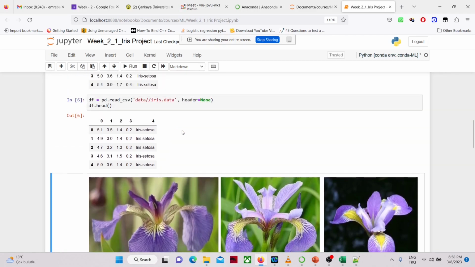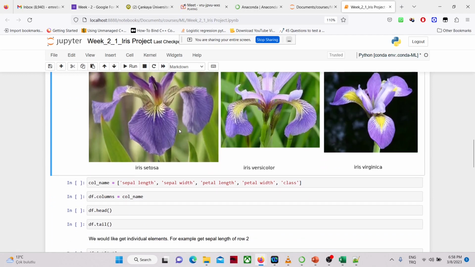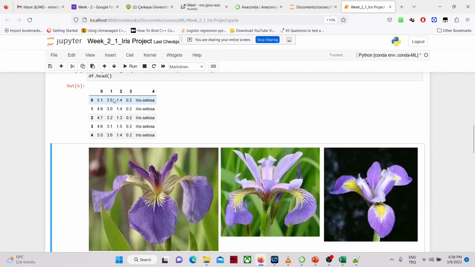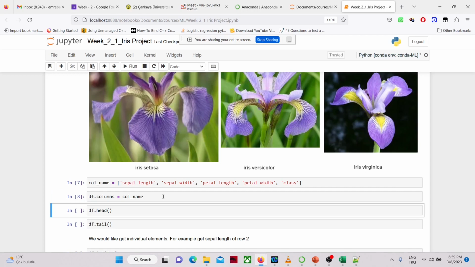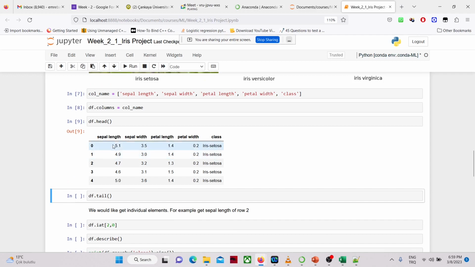Okay, so we loaded our data and have seen the first 5 rows, but we don't have any column names. As you see, it's saying the first column, the second column, and the 5th column, and the column numbers start from 0. You should be really careful there. If you would like to assign column names, you do something like this. The column names are supposed to be sepal length, sepal width, petal length, petal width, and class. Then you assign this variable, which is column name, to data frame.columns. When we check the head of the data frame here, as you see, the column names we assigned are displayed on top of our table.